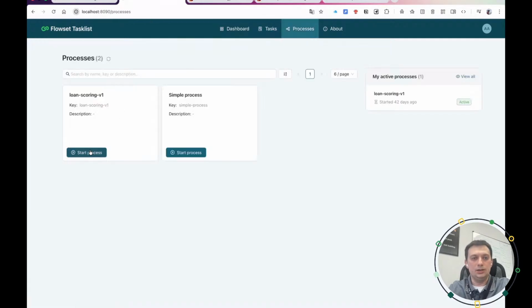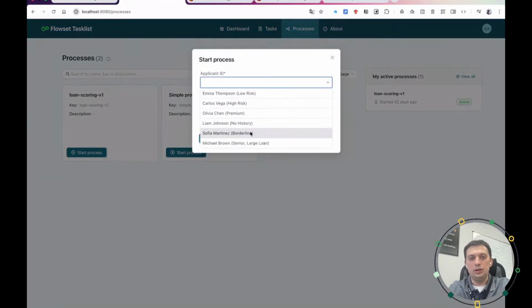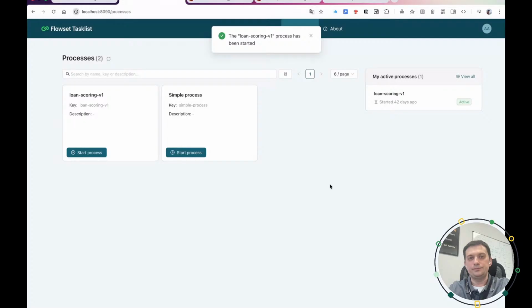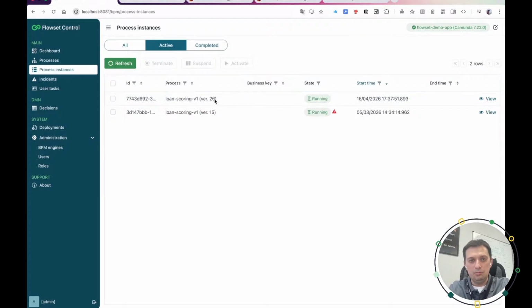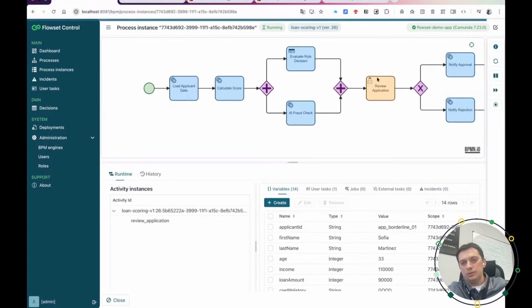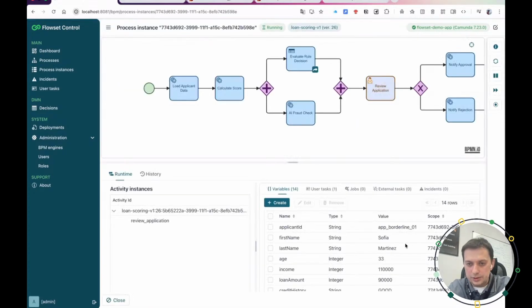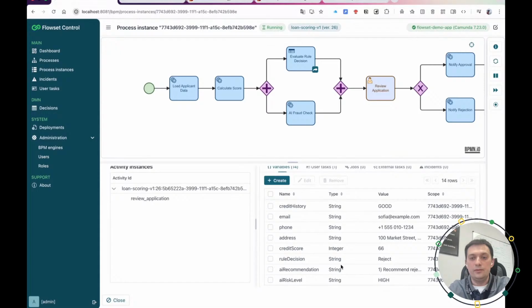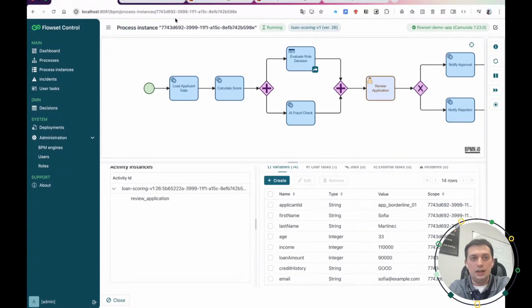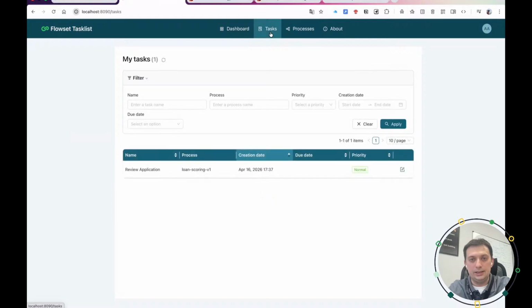Let's go to the task list and launch the new process instance. Put in another random person, Sophia, start, done. So most probably it is running. Let's check it through the process instances. Here are all active process instances. It retrieves the data from the business process engine. I see that the first name Sophia is actual, and I also see that some recommendations were received from the OpenAI endpoint. Let's check how it looks inside the task list.